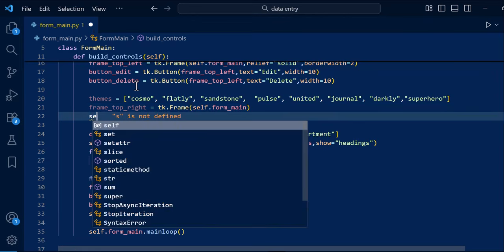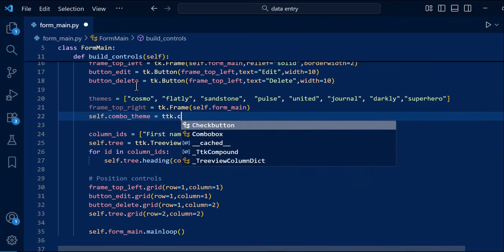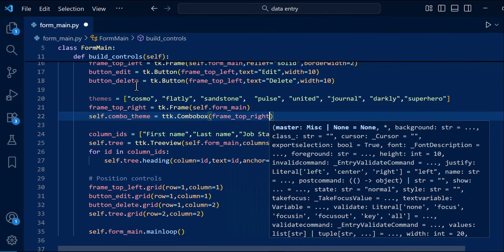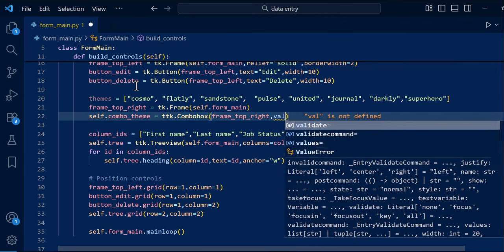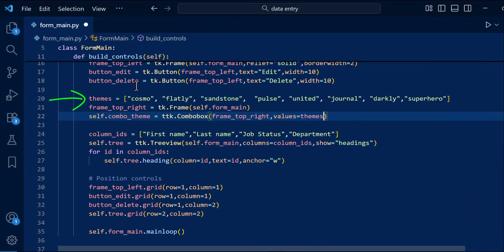Now then what we want to do is have combo theme. So this is a combo box, and we want to create a combo box. So ttk.Combobox, and that's the ttk.Combobox in frame top right. We're going to put that in the top right. So this helps us align it to the right. What we want to say then is just what the values are of the combo box, and we just say values equals themes, which is our variable.